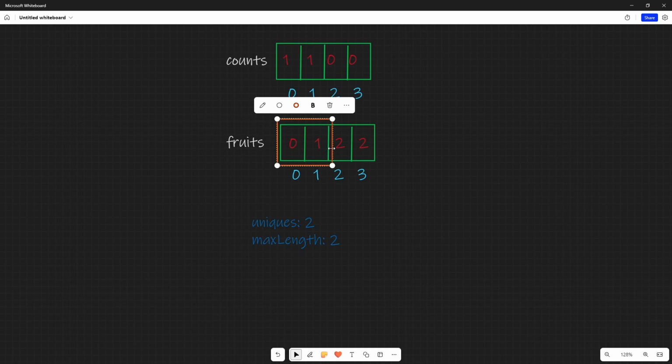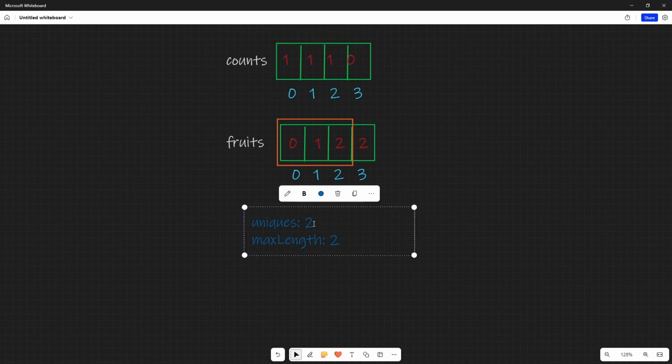Okay, and then I'm going to increase this. And now I increase this. 2 came into the window, so I'm going to come up here, index it, increase this from a 0 to 1. Since it went from a 0 to 1, now I have 3 unique types, which is an invalid state. We're not allowed to have 3 unique fruit types. We can only have 2 unique fruit types at most, because we only have 2 baskets, and each basket can only hold the same fruit types.